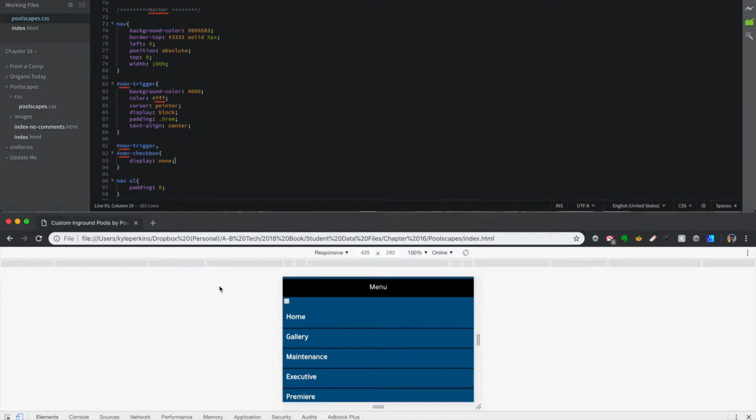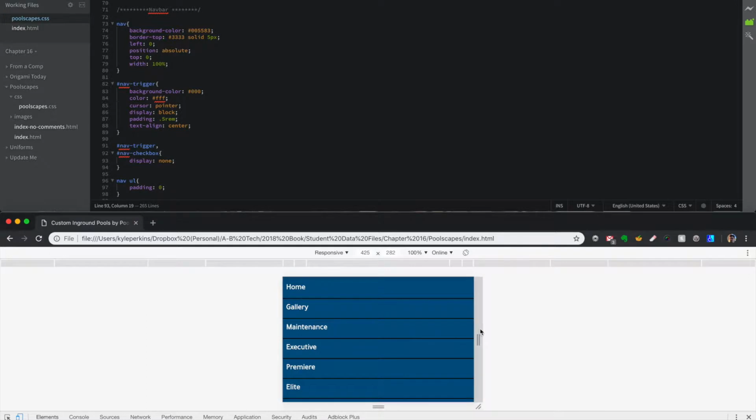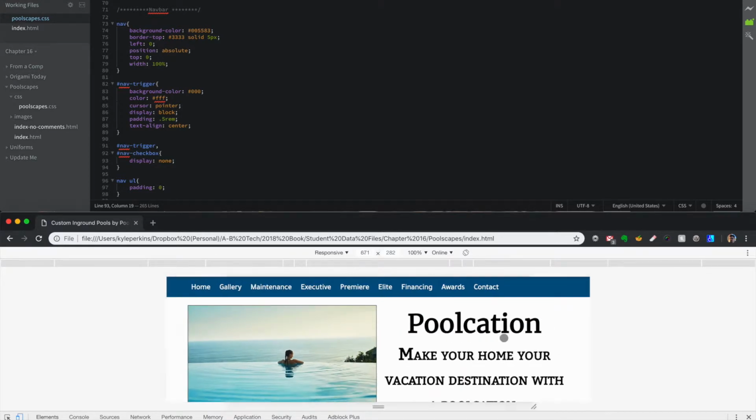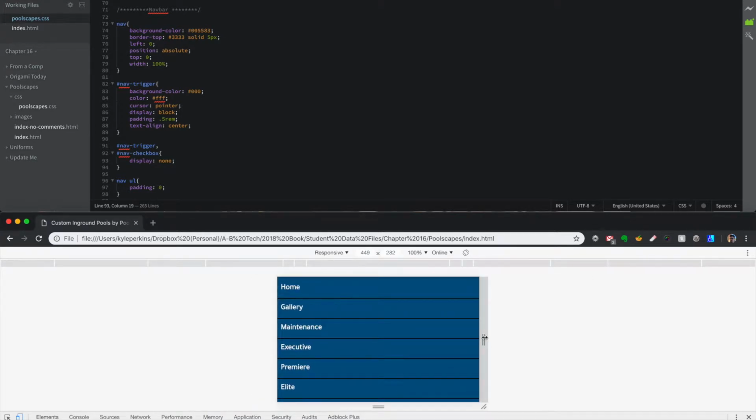So we come here, we save, go to the browser, refresh, and well, now it's gone. So if we increase the actual size, it's gone. If we decrease the size, it's gone. We need to add it back. So we need to make sure that the label only displays when the viewport is narrow enough to apply the rules in the 794 media box or media query.